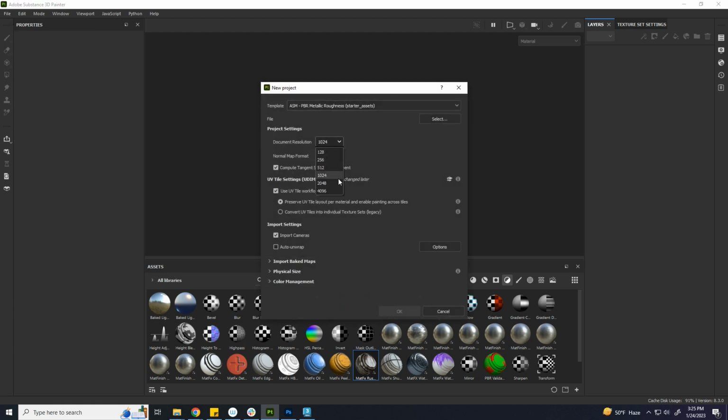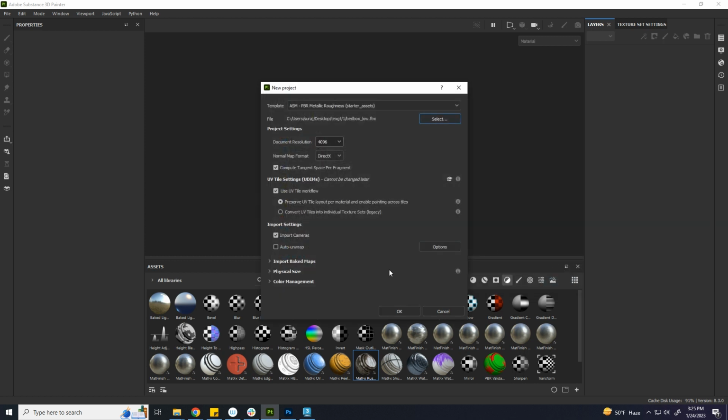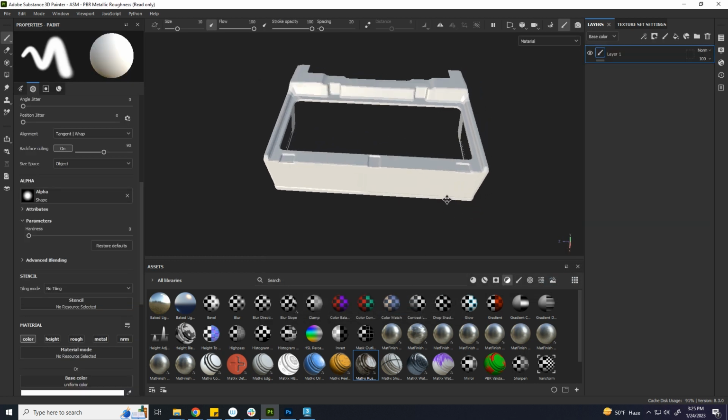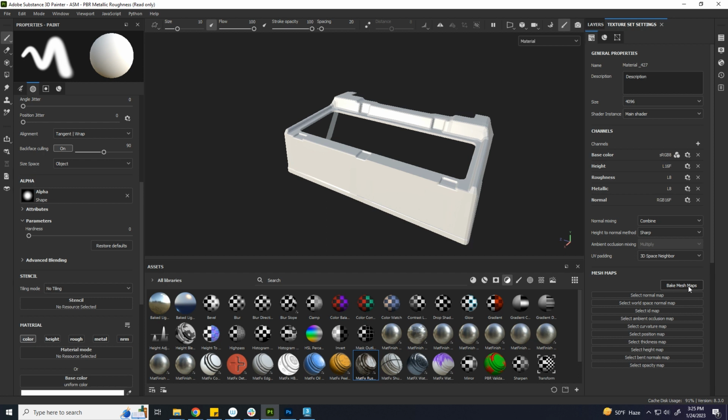I'm going to upload the low poly first. We used to go to texture set settings for baking earlier. It is also the same now, but a shortcut for baking has been added up here. So, it is easier to go to baking with this icon.